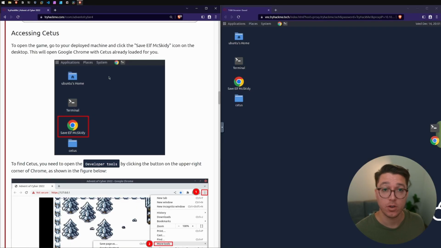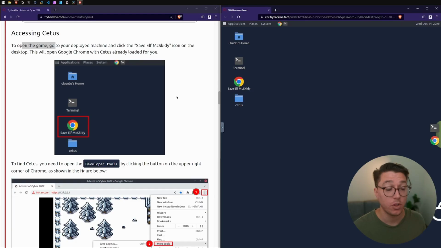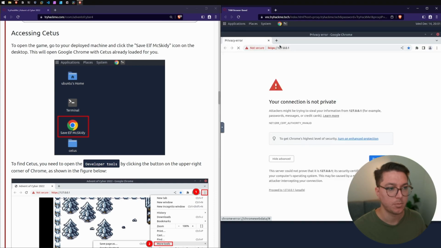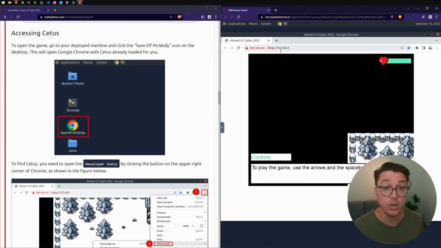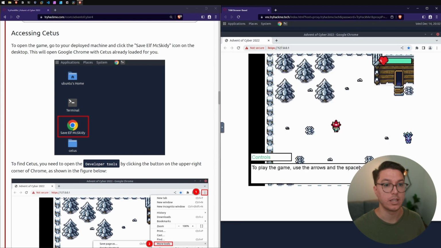Great, so now that's open and we're connected to our virtual machine via TryHackMe's network through VNC. The next section is accessing Cetus. So let's follow our instructions. We have a bookmark already here, so we can double click that to open up Chrome. It looks like it's opening up 127, so that's the localhost, that's this machine, so it's running the web server.